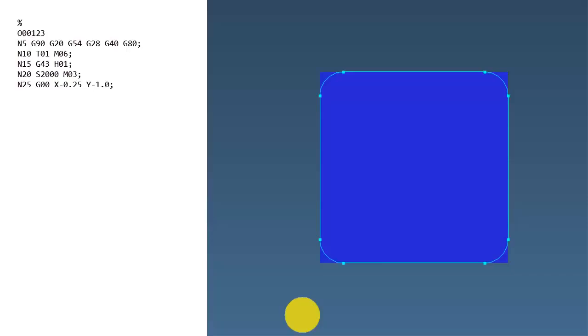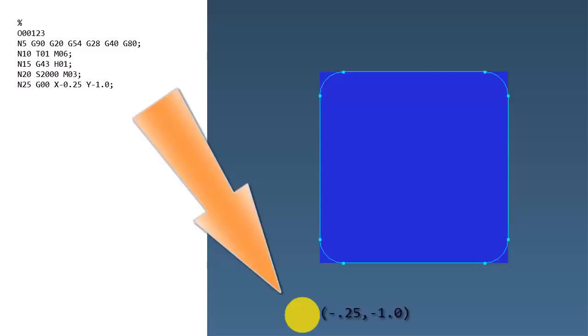So basically we're telling the machine, which right now the spindle's at machine home, to rapid, or move, to X negative 0.25 and Y negative 1.0. So from machine home, it's going to rapid to left of the origin on the x-axis and below 0, or on the origin on the y-axis.